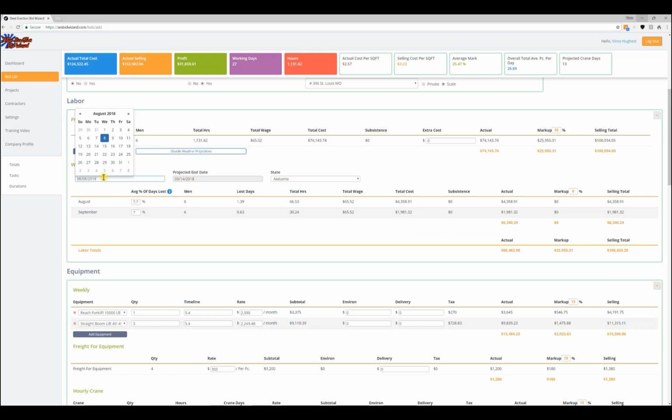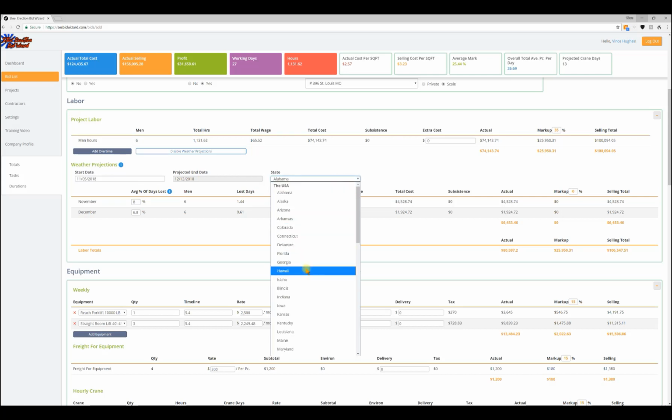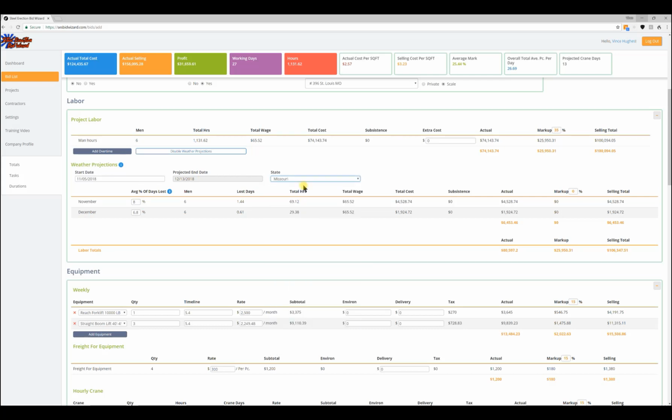If you know the start date, you plug in the one the general contractor gives you, or you kind of have to guess if it's going to be 3 or 4 months out. You select the start date. The system knows the end date because it builds us a schedule. We select the state we're working in. At that point, it goes into weatherbase.com, which has tracked historical data for 30 years, and it gives us an average percentage of lost days and calculates that into the bid.